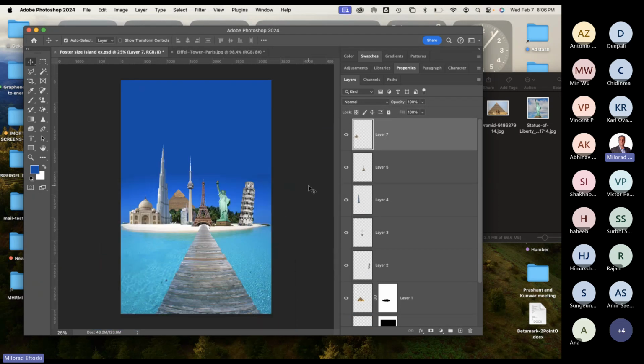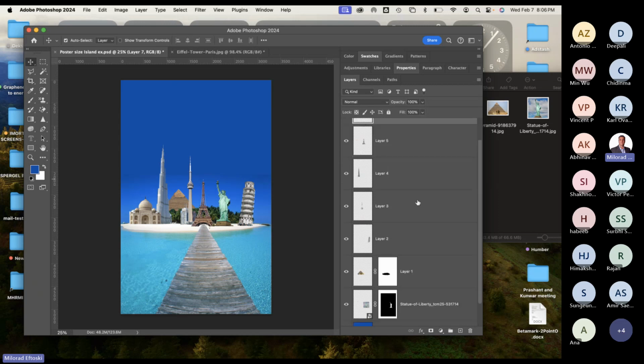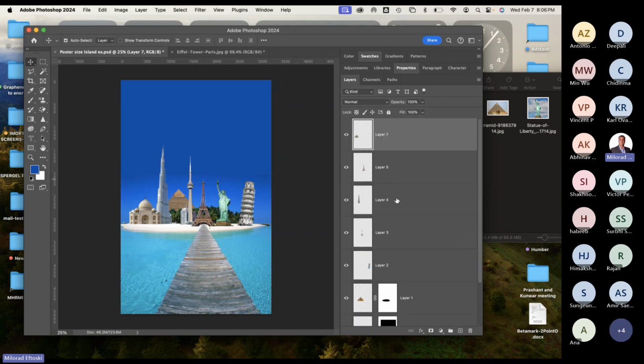All right, and as you can see, I created my own island from world famous architecture and structures around the world, or buildings or towers or whatever you want to call them. And I was able to assemble a nice assembly here with everything together.